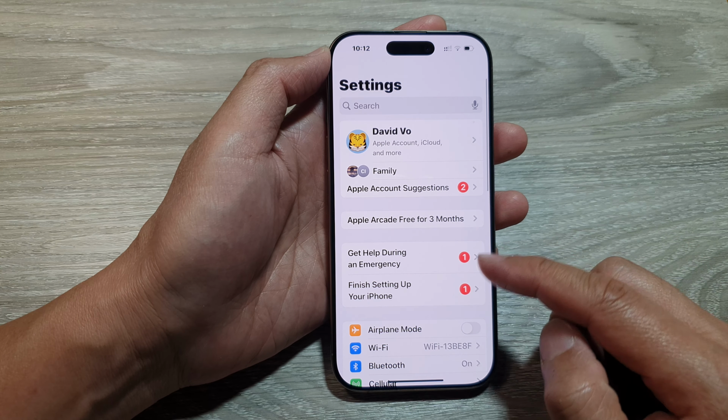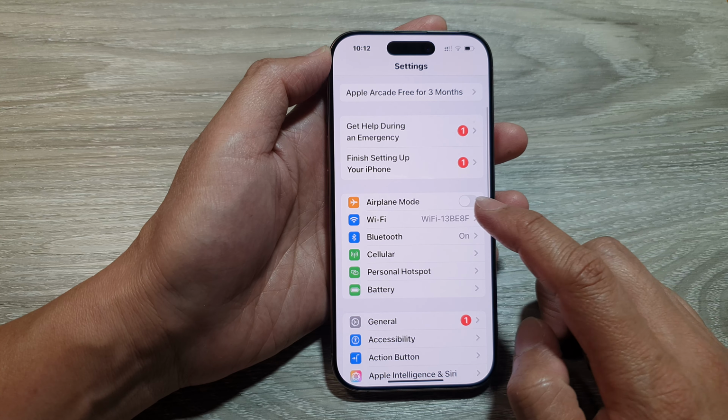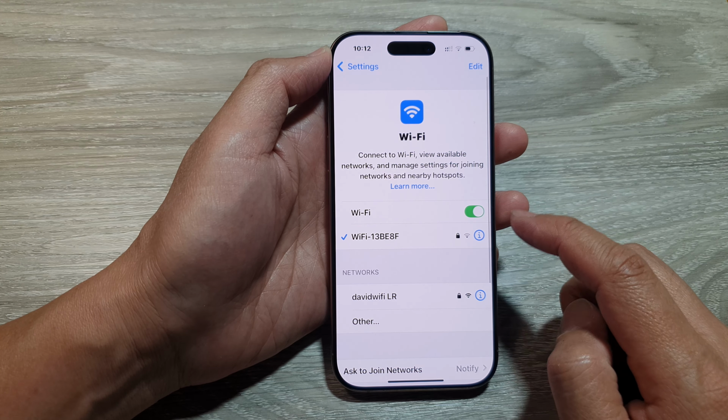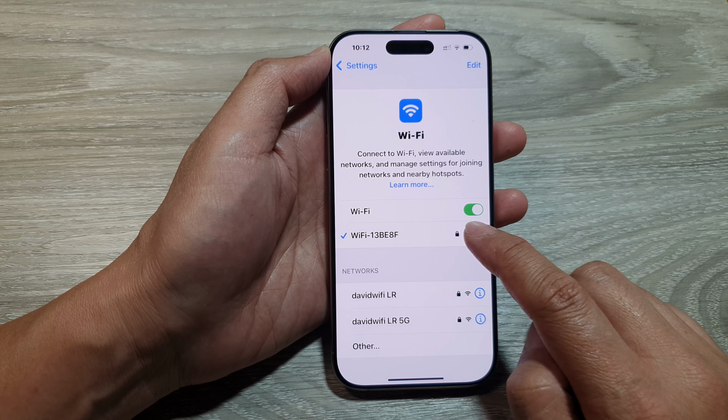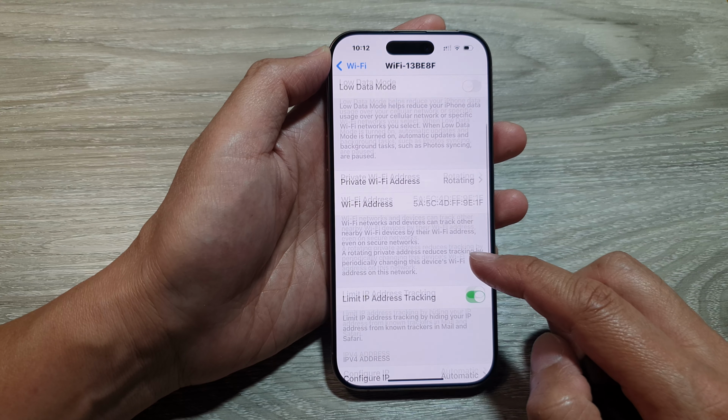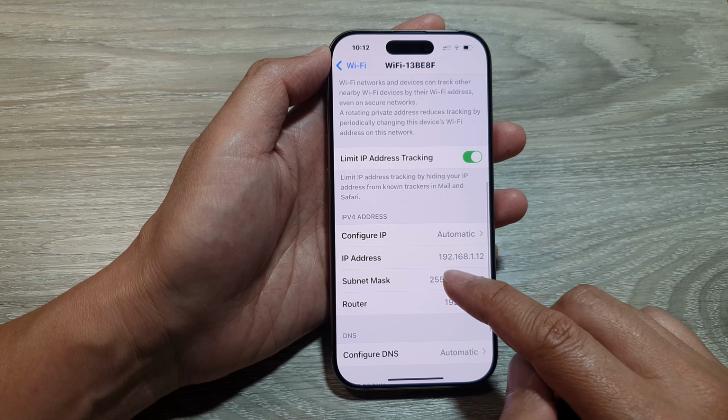Now from the Settings page, we scroll down and tap on Wi-Fi. Next, tap on the information icon right next to the name of the Wi-Fi. Then scroll down and tap on IP address.